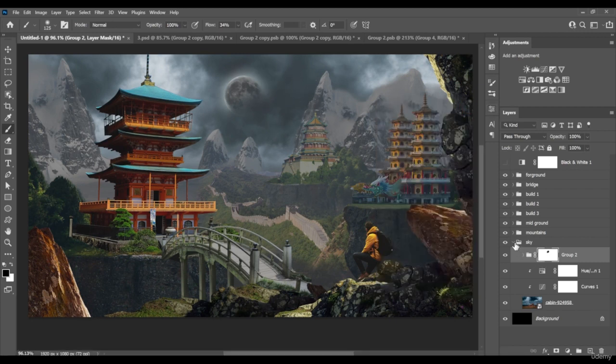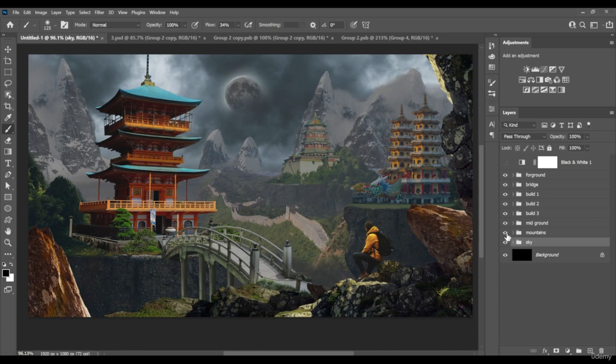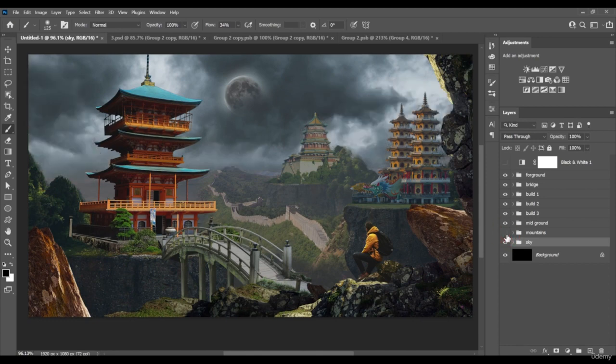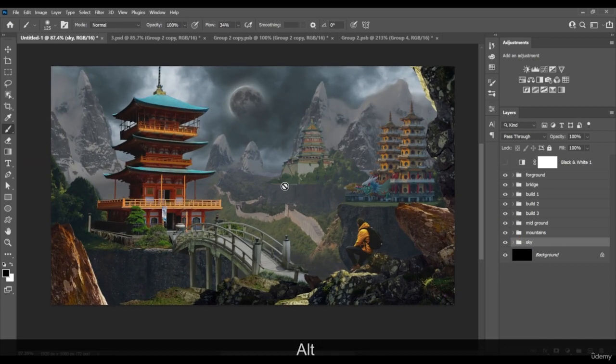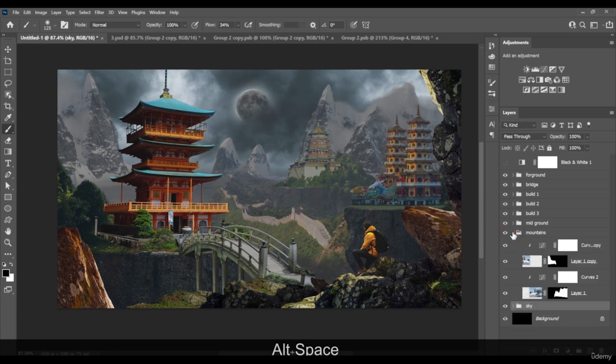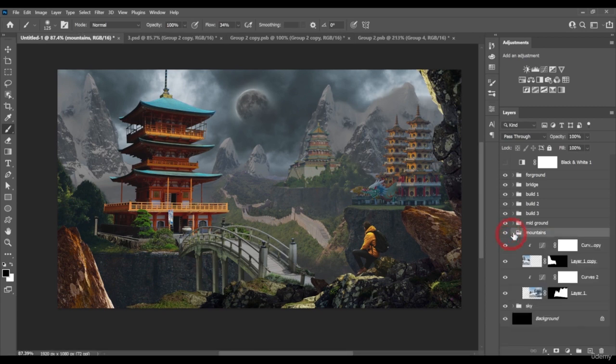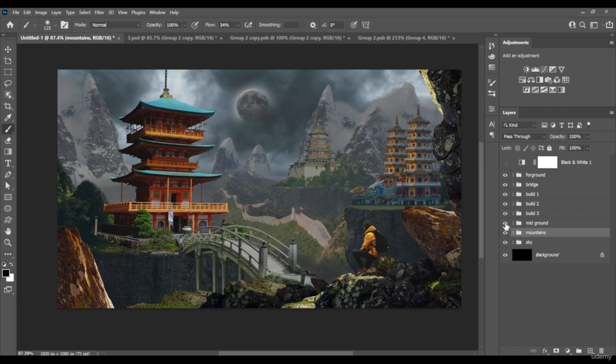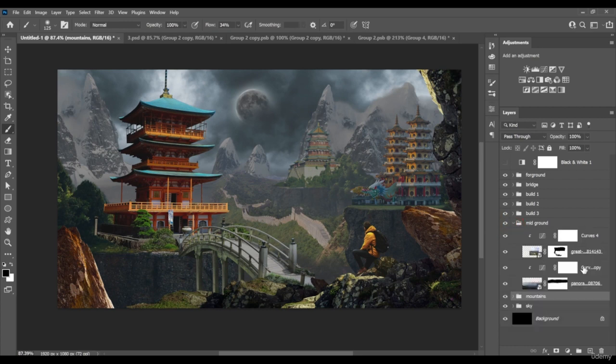Next we will correct the saturation of the mountains. I guess the mountains are good to go. We don't have a lot of colors there, so the saturation is pretty good. So let's go straight to the midground section. In this section we will decrease the greens of the plants.